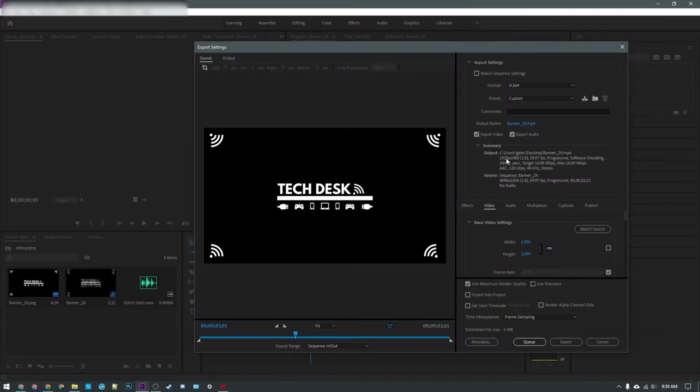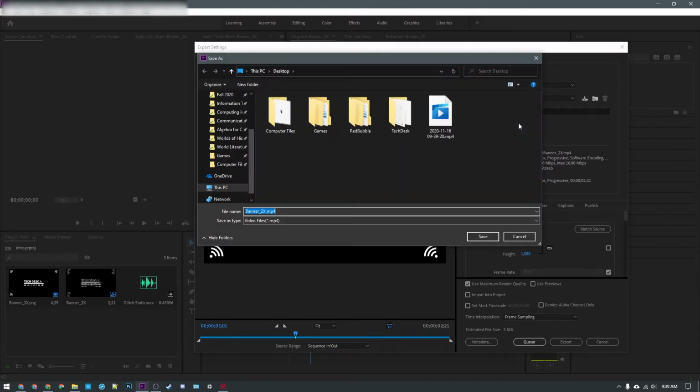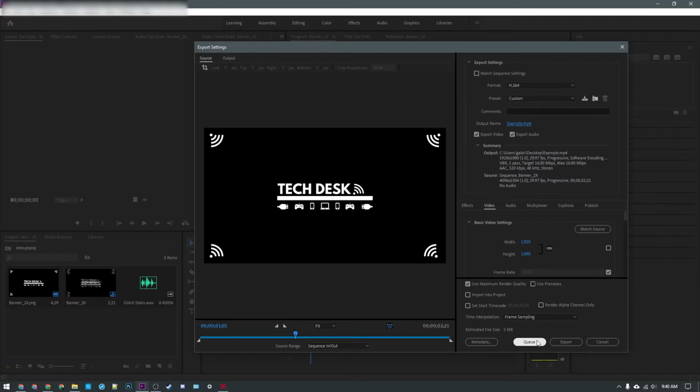Once you're in Media, you will click on the output name, and it will open a Windows Explorer, and you can navigate to where you want to save the file. And you can also change the file name here. And once you're done, just press Save, and that's your new location. Then go ahead and export your video.